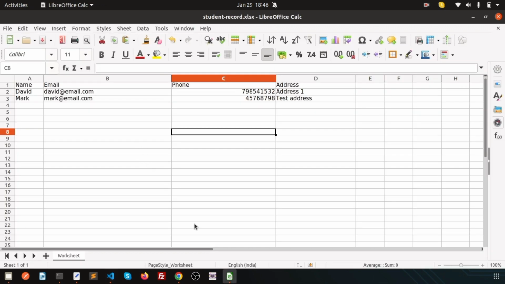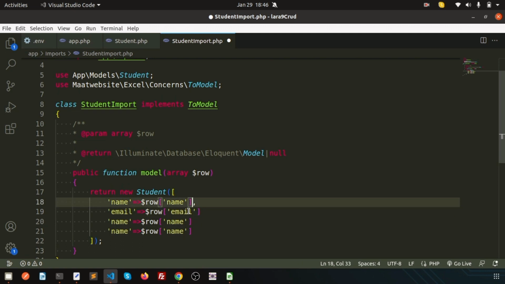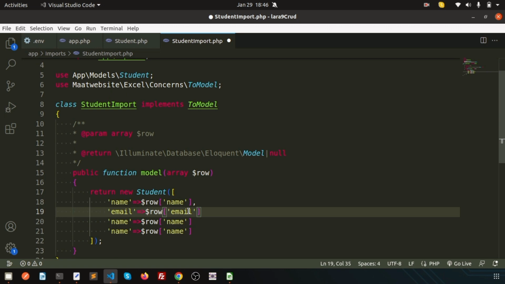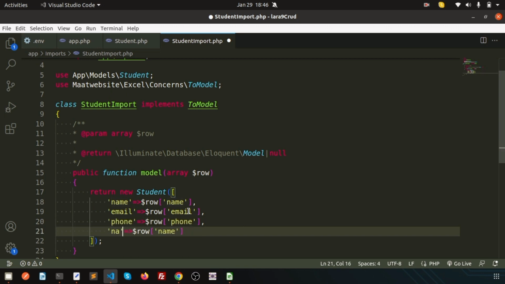So name, email, phone, address. Simply here write email, and also here write email, and add the comma in all places. Here is phone, and next this is phone, and finally we have address, address. Okay, so all are set.